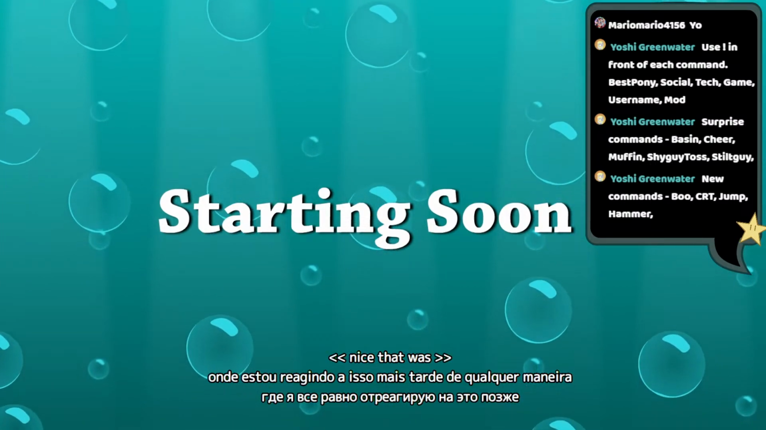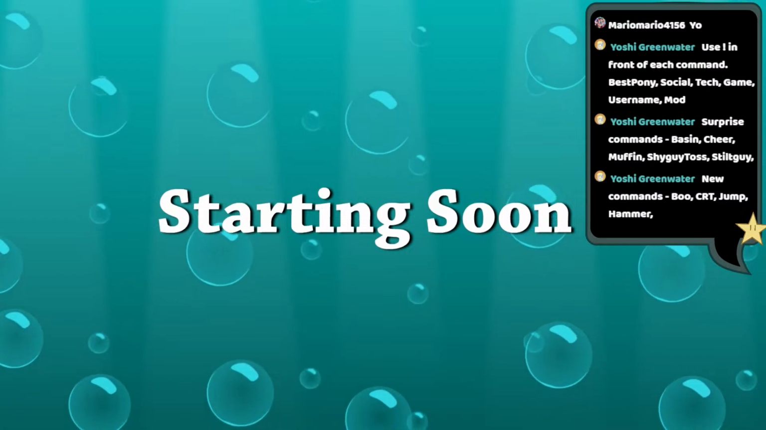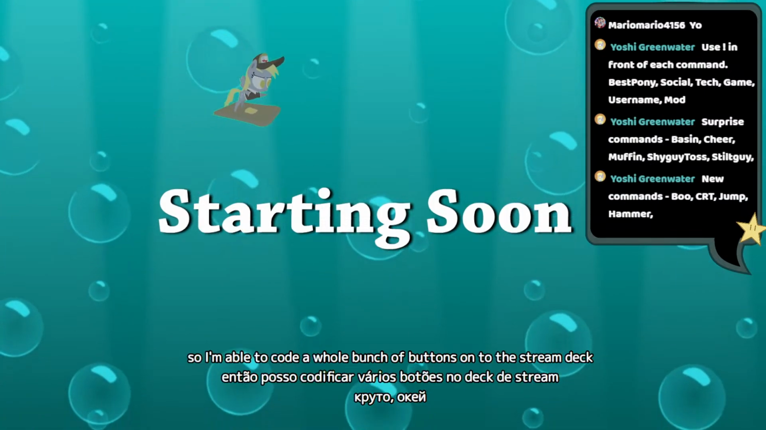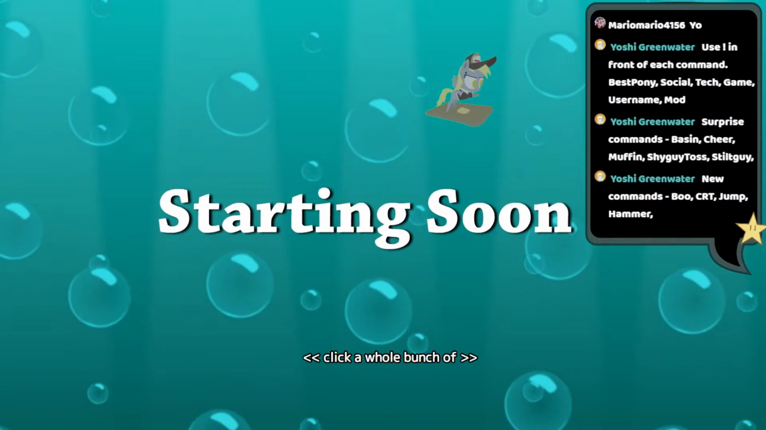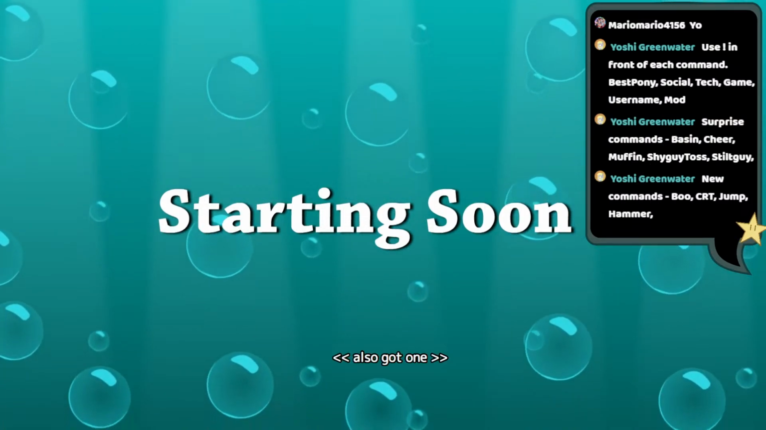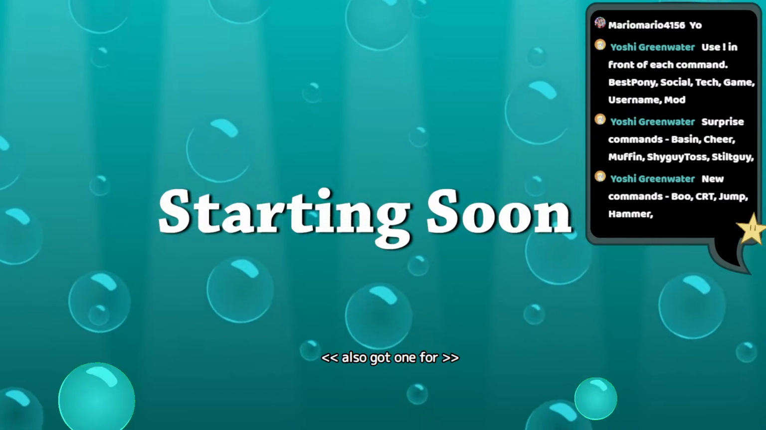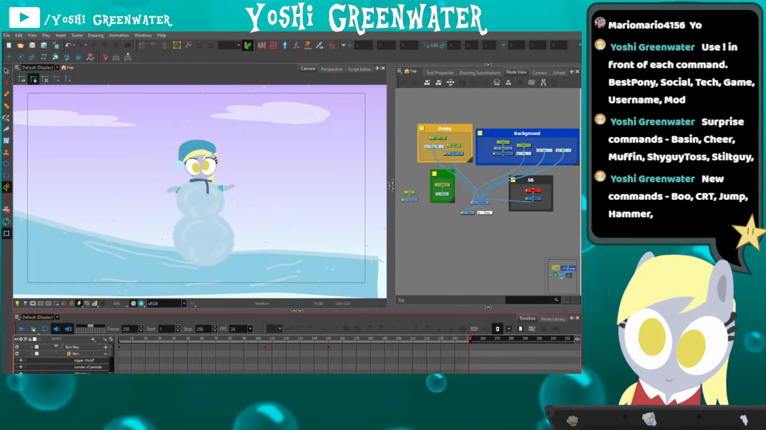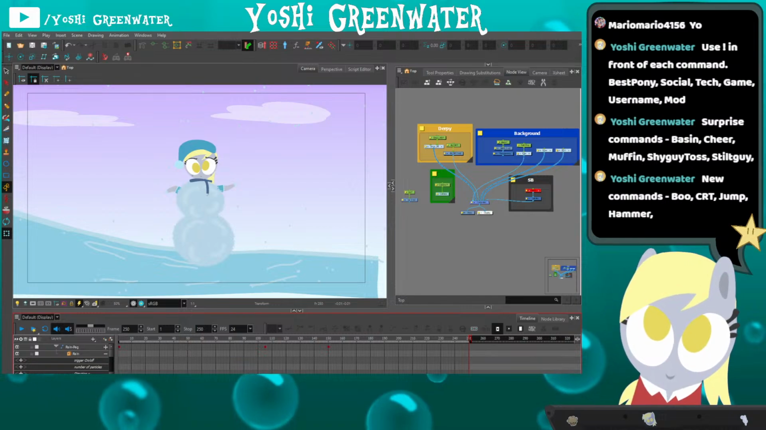Cool. Okay. So I'm able to code a whole bunch of buttons onto the Stream Deck. It allows me to click a whole bunch of fun buttons. I also got one for getting us in. Whoop whoop. That's so cool. Okay, a little early Christmas gift for myself.